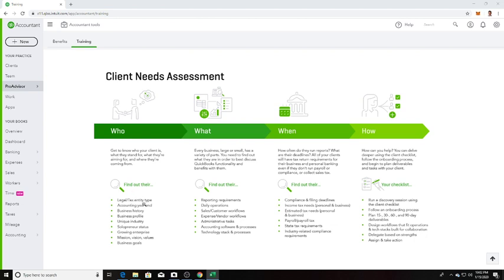Find out their legal tax entity type, accounting year end, business history, business profile, unique industry, solopreneur status, growing enterprise, mission, vision, values, business goals. What? Find out their reporting requirements, daily operations, sales customer workflows, expense vendor workflows, administrative tasks, accounting software and processes, technology stack and processes.